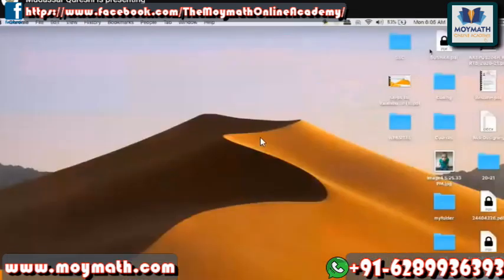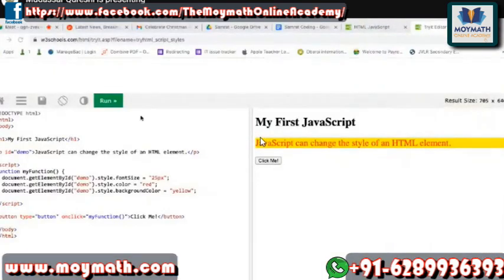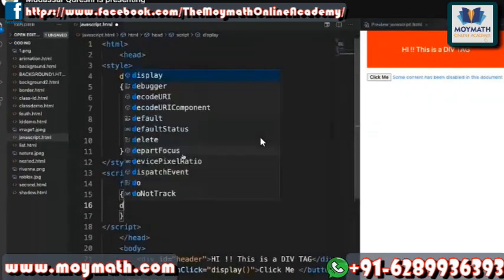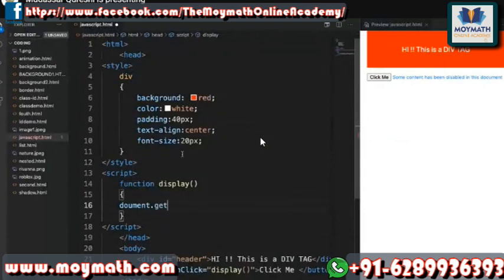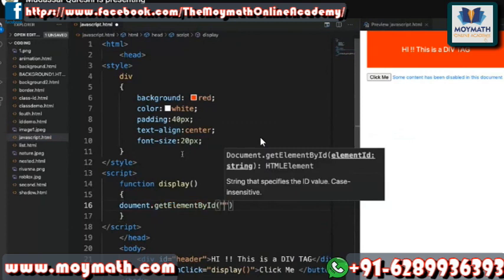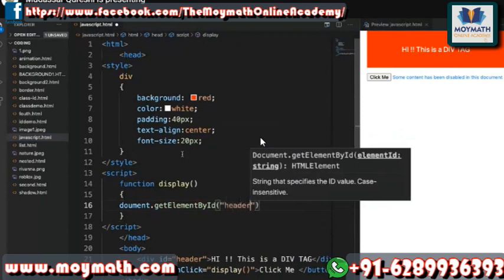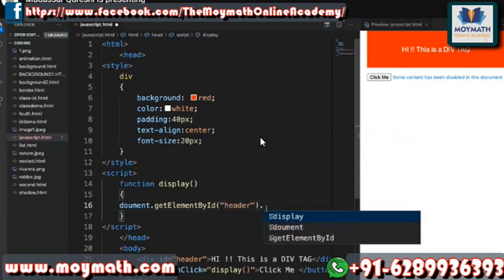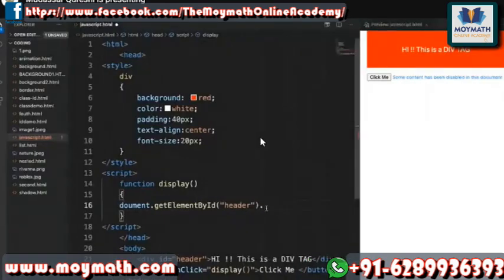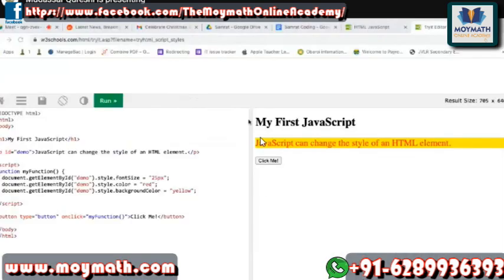That is, I want something in the header to change on the click of the button. How we can specify that is I can write document dot getElementById. This method will allow me to reach my header from the script, and I tell this header what should be changed inside it. Say, header dot, I want to change something.